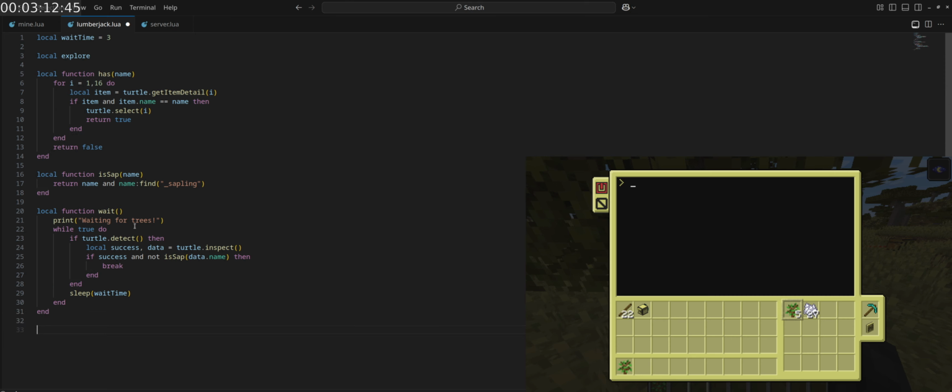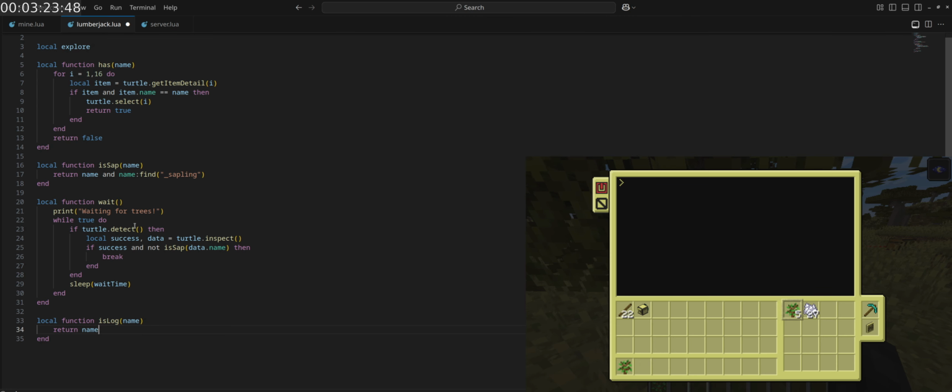Now we need a simpler function similar to isSap. I'm going to call it isLog. And I'm sure you can guess what this is going to do. This is just going to return the item and check to see if the item in question has the word log in it.